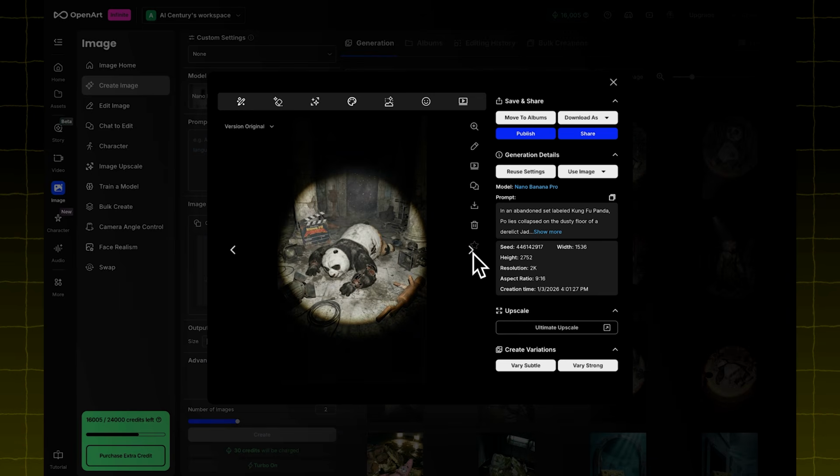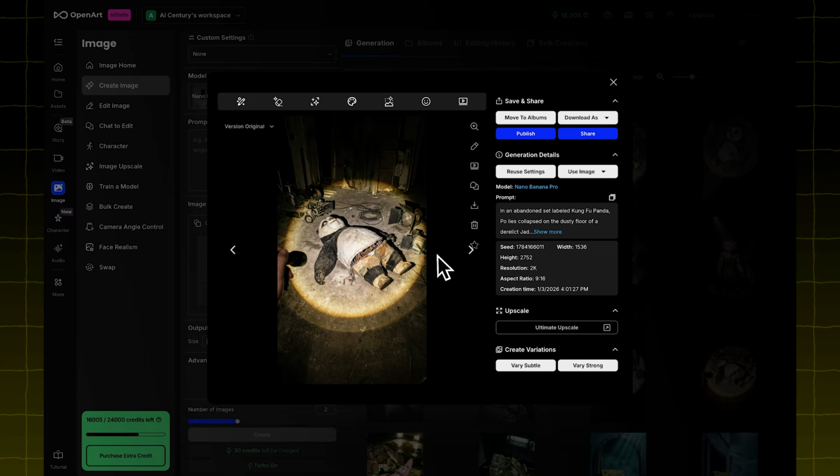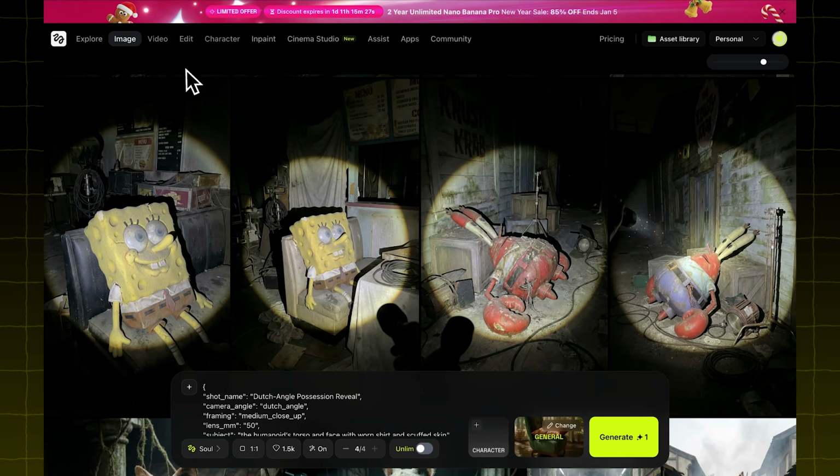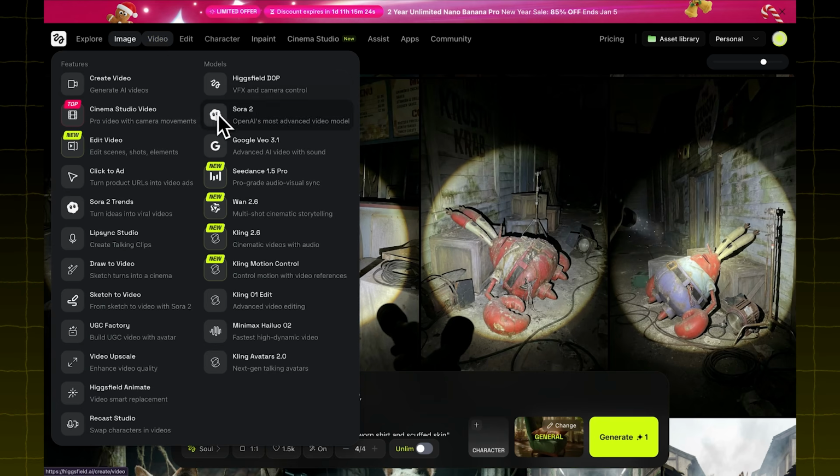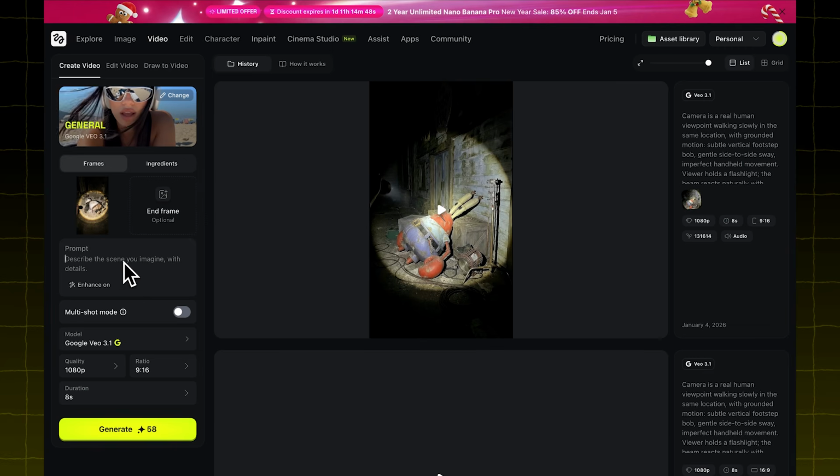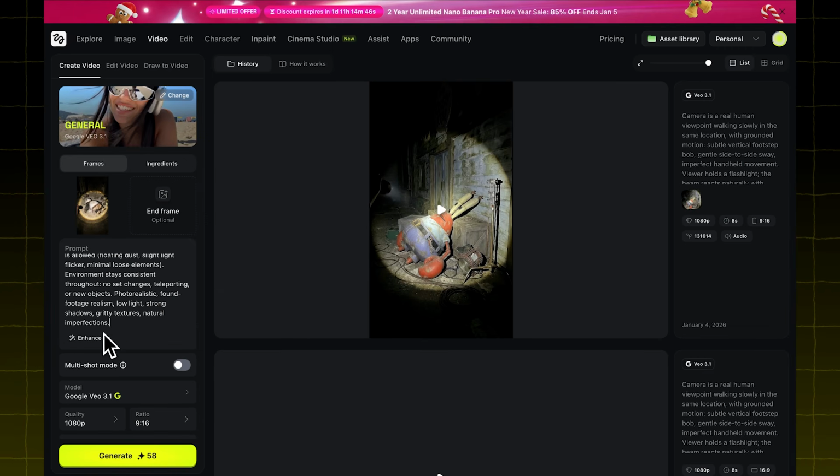Now, I'll explain how to turn these pictures into videos. Simply go to Higgsfield and head over to the Video tab, select the model Google Veo 3.1 and upload the image you created. Now paste in this prompt and click on Generate. You will get videos like this.